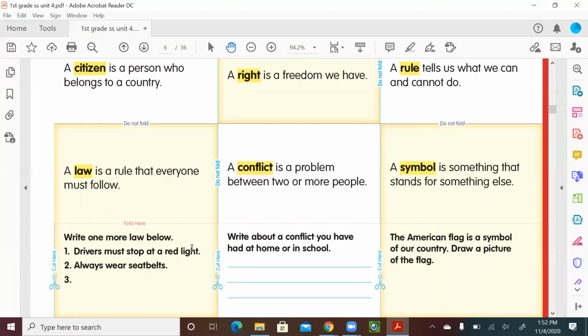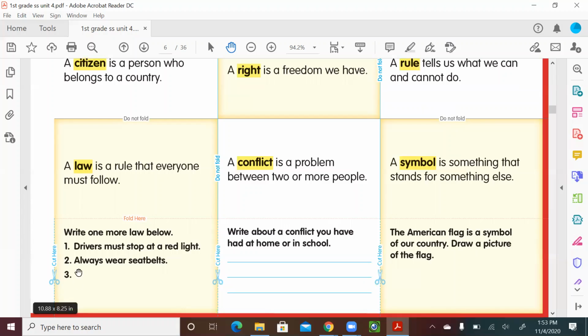Second, always wear a seat belt. So don't say, oh, I'm not in the mood, the seat belt is tight. Oh, I can't play my game if I have to put my seat belt on. No, that's a law. You can't break it. And if we break it, we'll be in trouble.